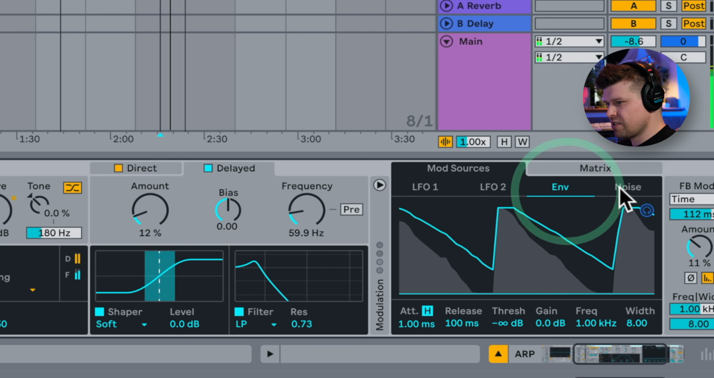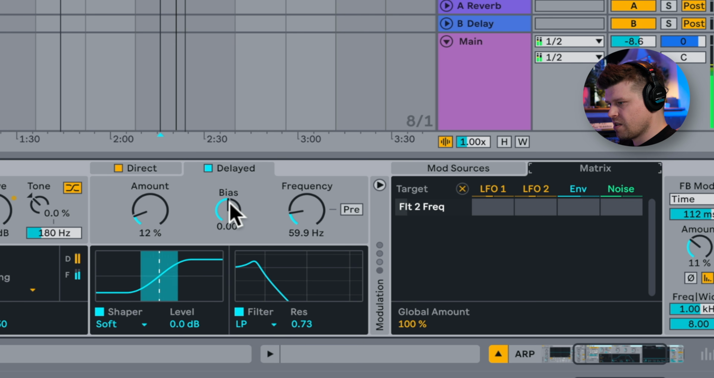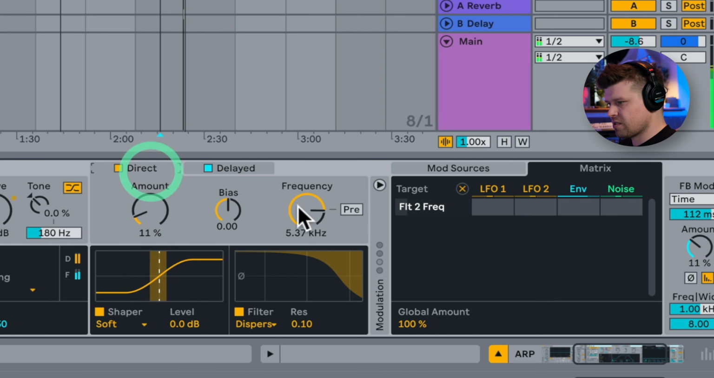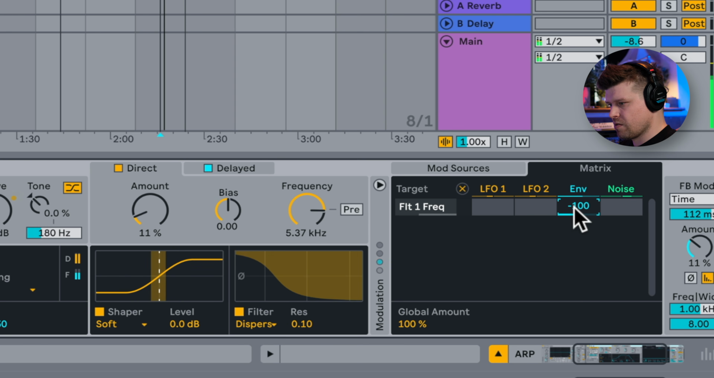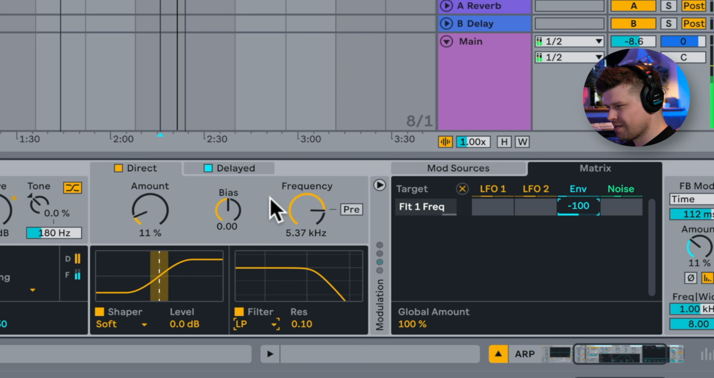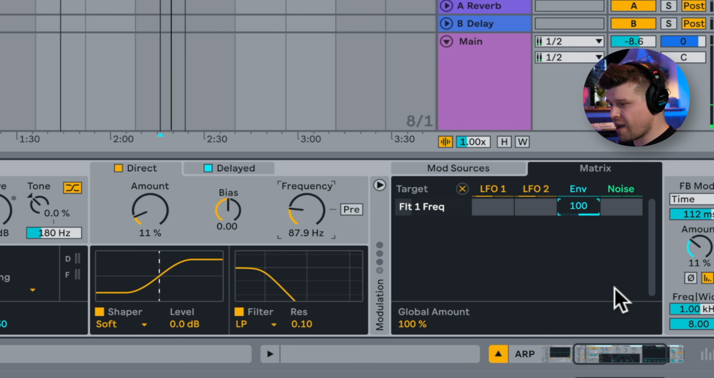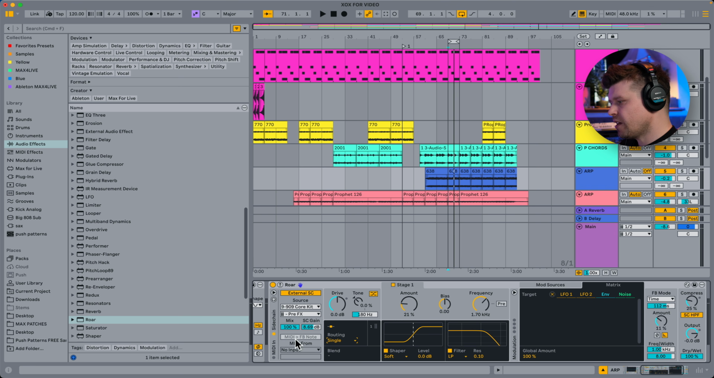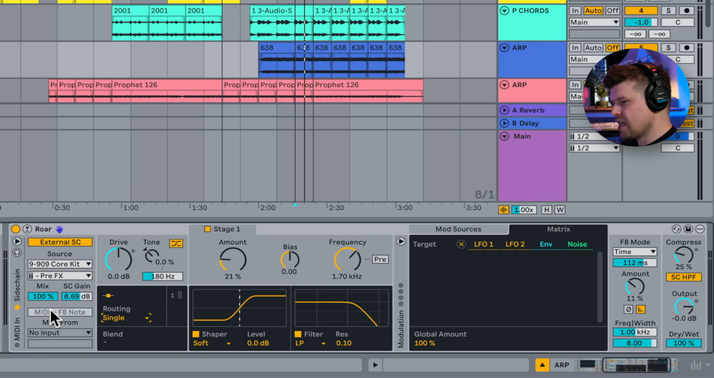And then in the modulation matrix, I'm going to go to direct frequency. Oh, wow. Okay, let's put it back to... If I do it the other way around. So yeah, if you have the filter all the way up, you need a negative value. If it's all the way down, you need a positive value. Okay, so you get... Nice.